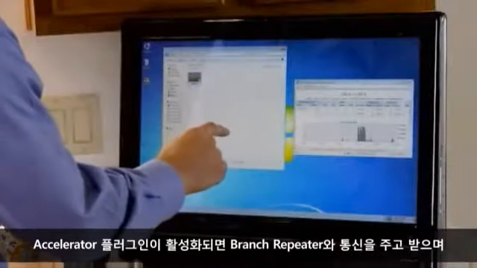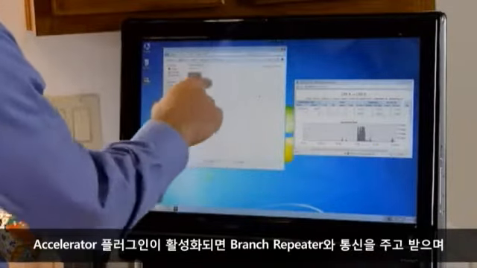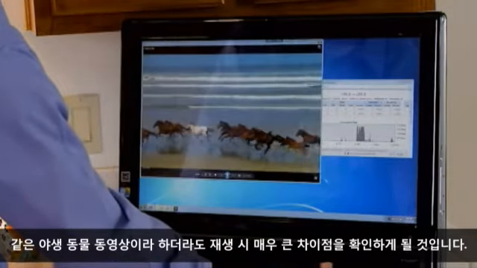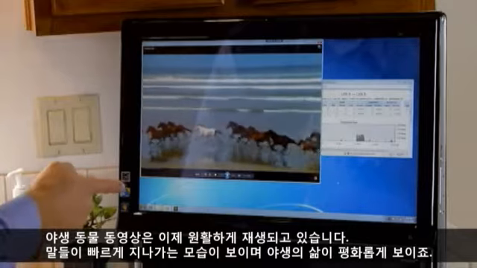So now we've got the accelerator plugin enabled, talking to the Branch Repeater. I'm going to fire off the very same wildlife video and you're going to see a big difference. The wildlife video now is running smooth.